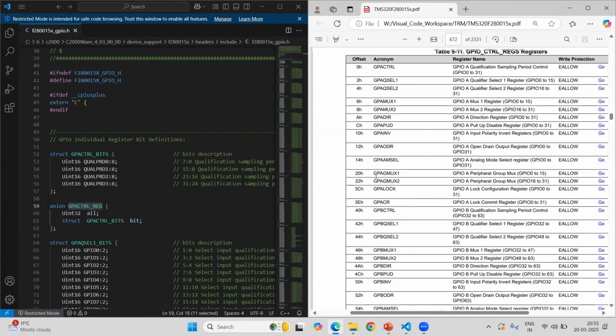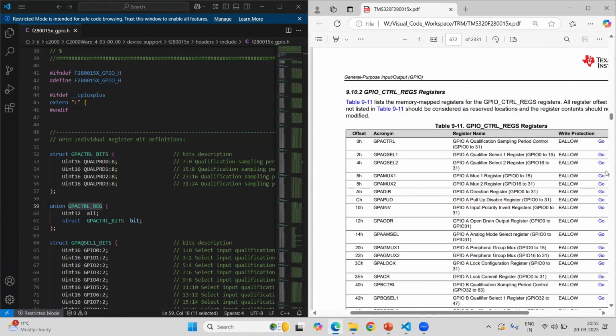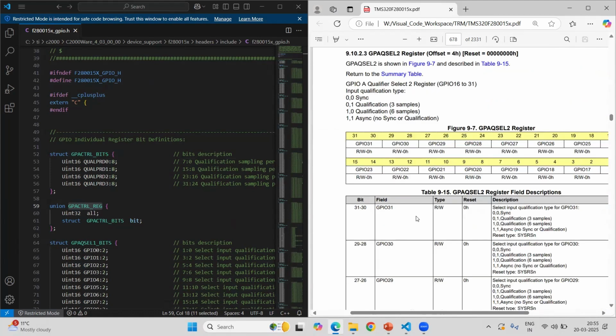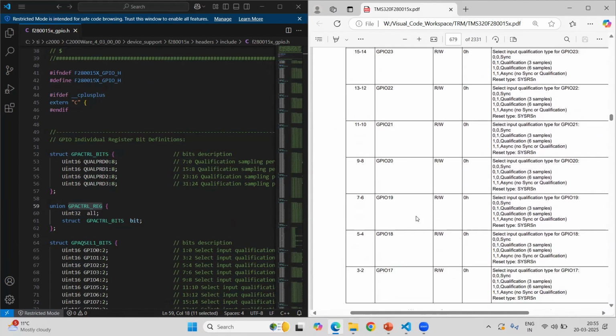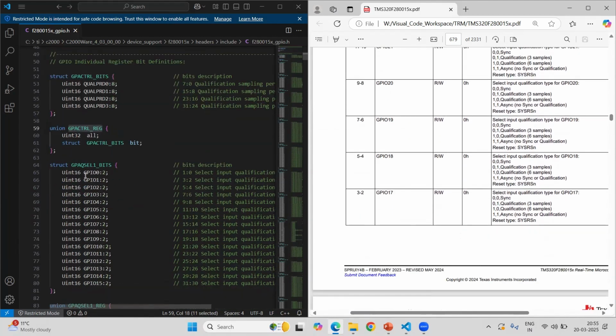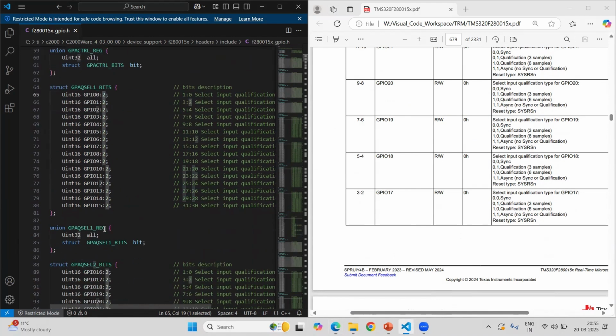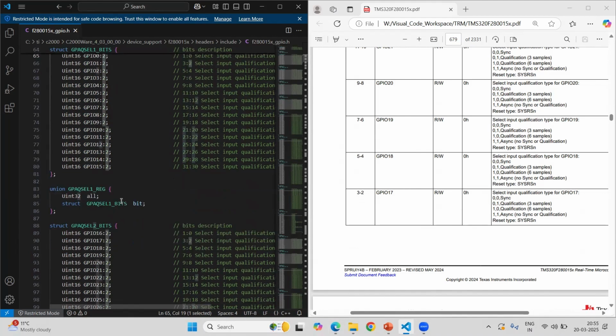Then again you will have something called GPS L2. So GPS L2 basically conveys from 16 to 31. Now if you look at the structure definition, again you have something called GPAQSEL1, where each field is 2 bits, GPIO 0 to GPIO 15. Again, if you want to update all the GPIOs from GPIO 0 to 15, then you need a union.